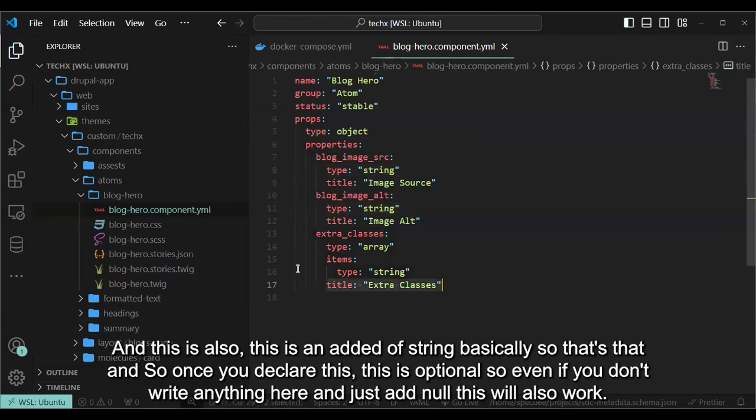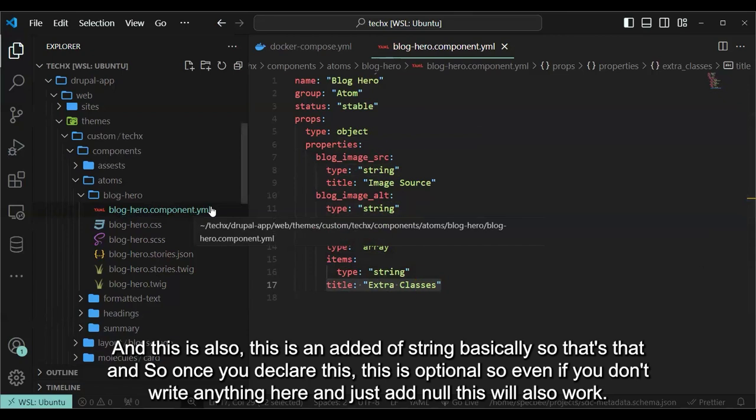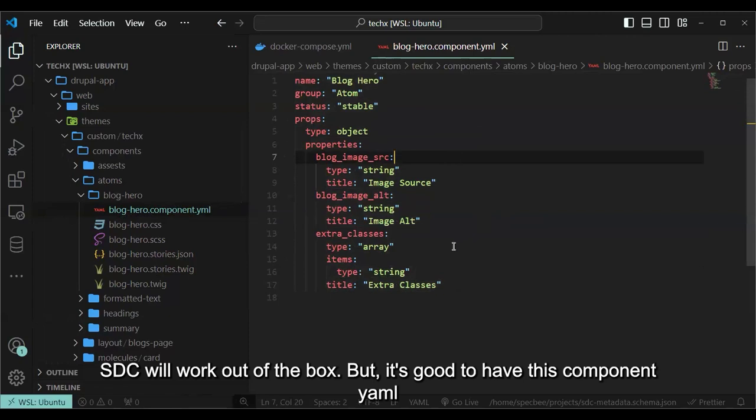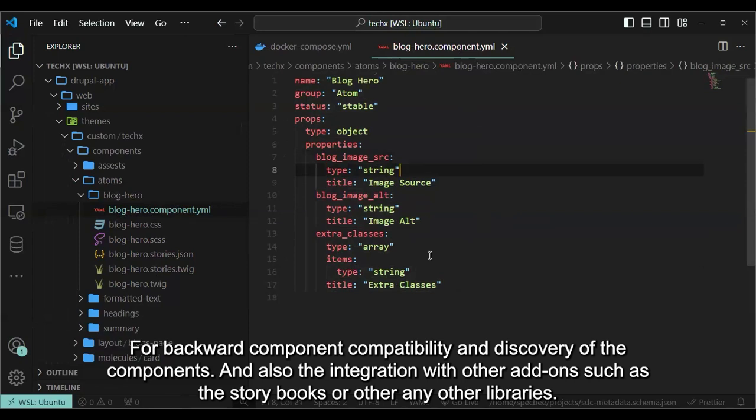So that's that. And so once you declare this, this is optional. Even if you don't write anything here and just add null, this will also work. The SDC will work out of the box. But it's good to have this component.yaml for backward compatibility and discoverability of the components, and also the integration with other add-ons such as the storybooks or any other libraries.